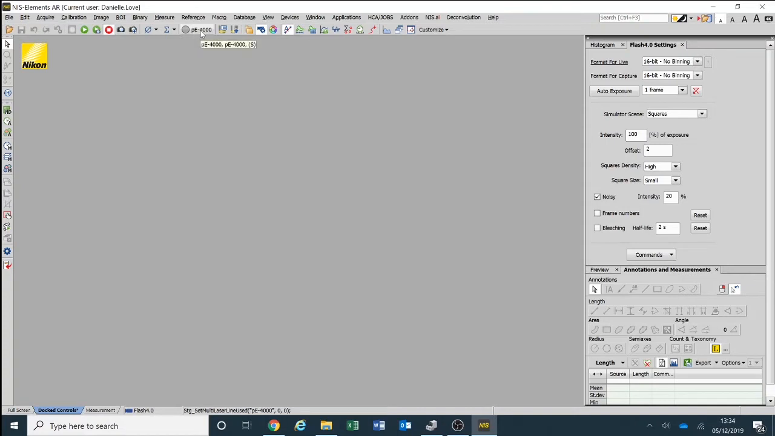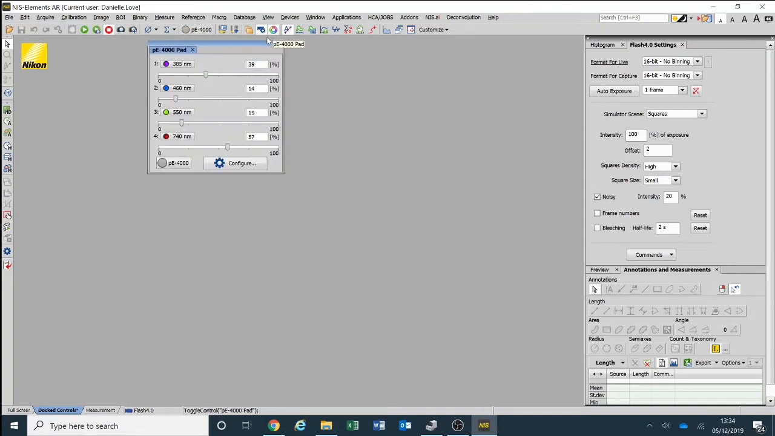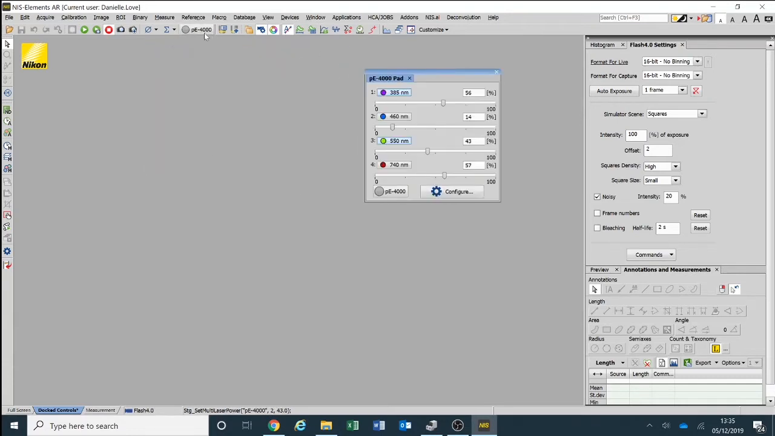You will then notice that the pE-4000 has been added to your toolbar. This button here simply functions as a shutter. This wheel here gives you slightly more control over the pE-4000. Here you can select whether the wavelength is on or off, and the intensity. You'll then need to click this button for the light source to turn on, and the selected wavelengths will illuminate.